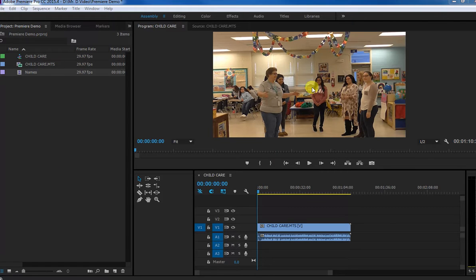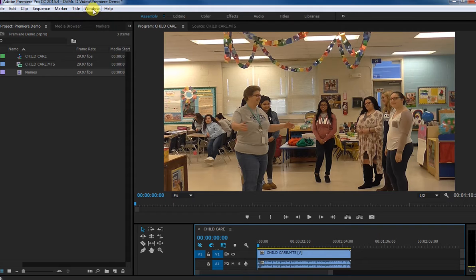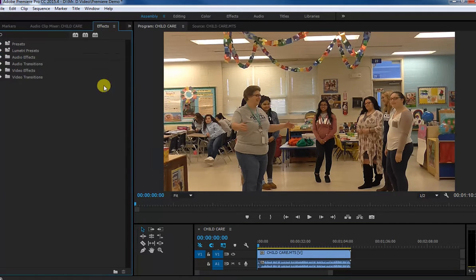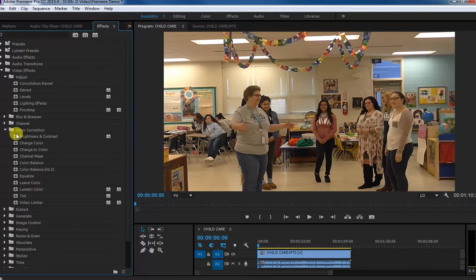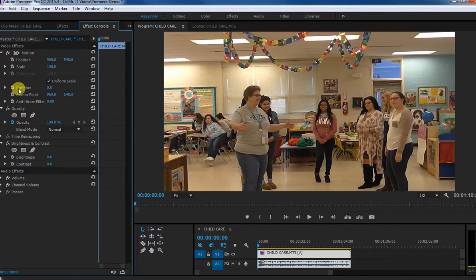...is color correction. All right, so we'd like to have some nice contrast in this. So if I go to Window and then Effects, you get this palette that opens up, and we can do video effects, adjust, not in there, sorry, color correction. And if we just drag brightness and contrast onto here, now we can see this other palette. And then if we open Effects Control, all right, you have some stuff in here that pops up.